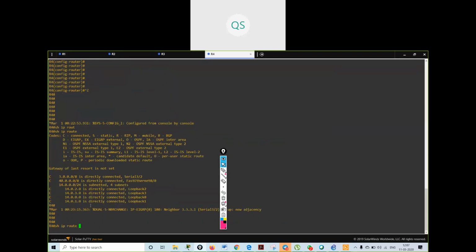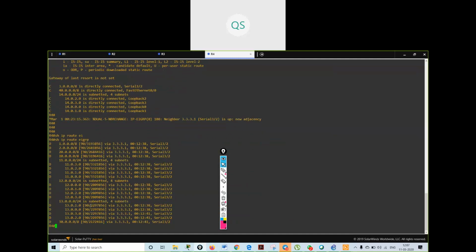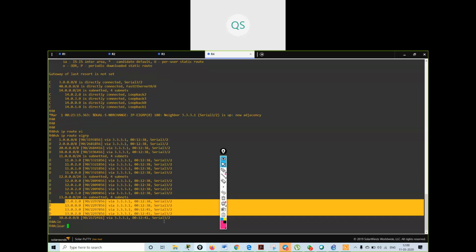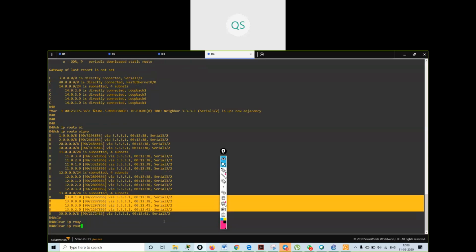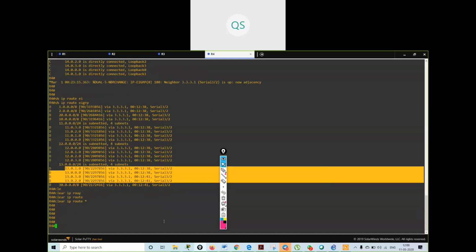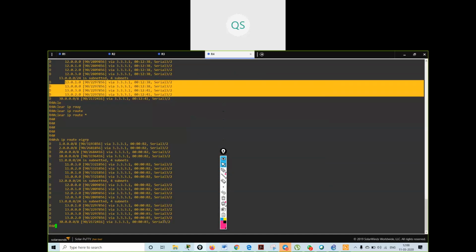give show IP route EIGRP, here I am getting all the routes. See, 1 dot network also I am getting and 13 dot network also I am getting. If I give clear IP route star, then also I will be getting all the routes. See, I am getting all the routes over here.